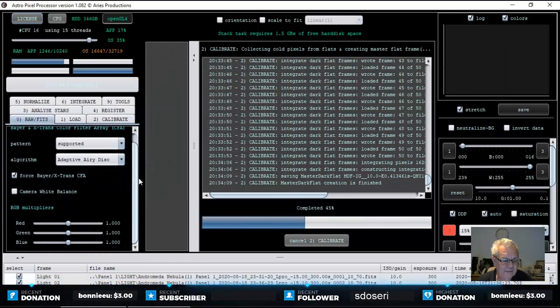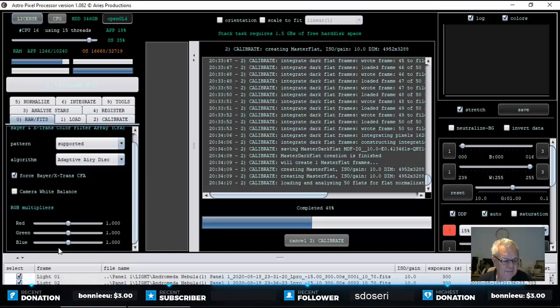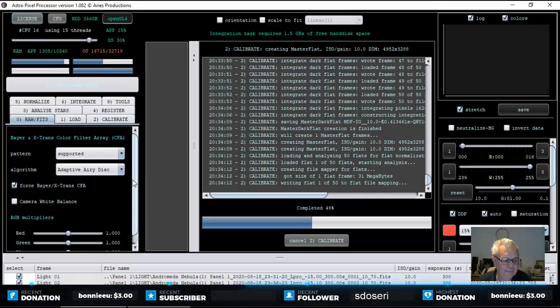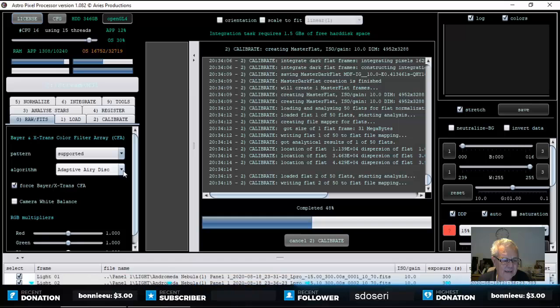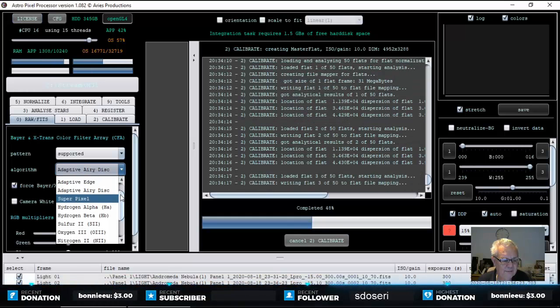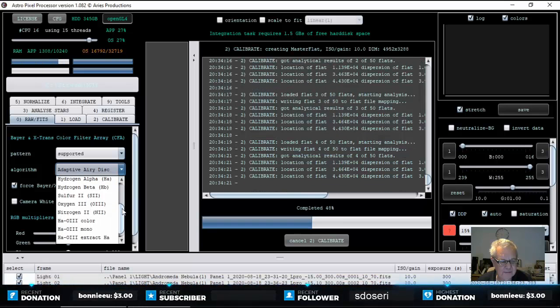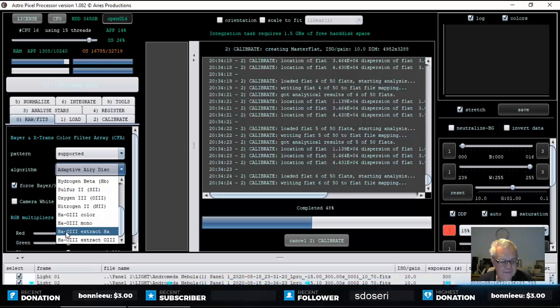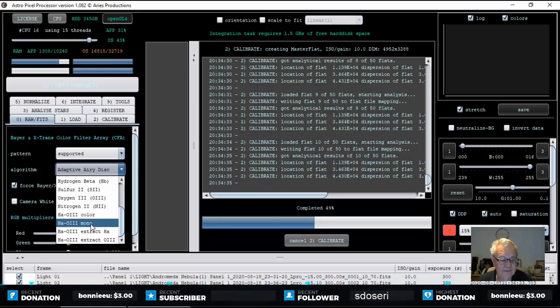The other thing you can do with this is multiply the red, green, and blue up here. And with the algorithm, I'm using adaptive Airy disk, which is very, very good. But you can also use this to pull out hydrogen alpha from images, so extract HA and all sorts of things. If you have a filter that uses HA as one of its parts, the HA bandwidth, you can use these.